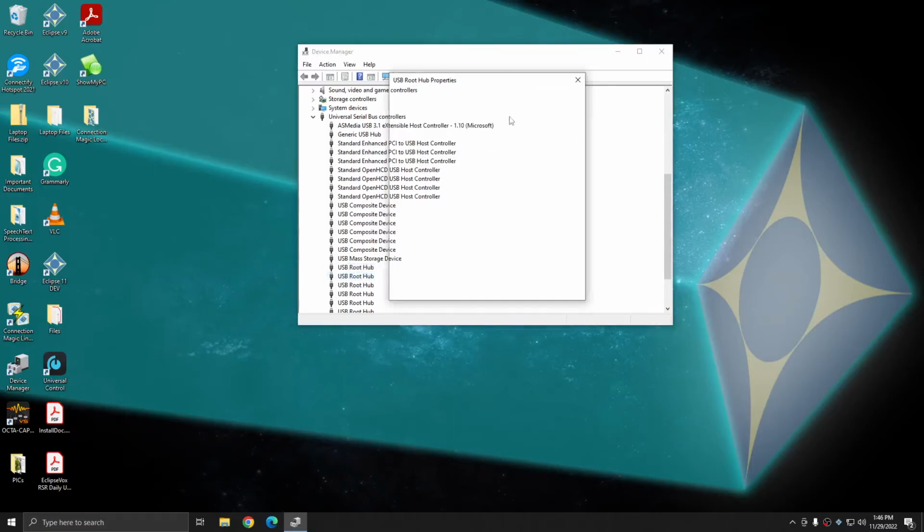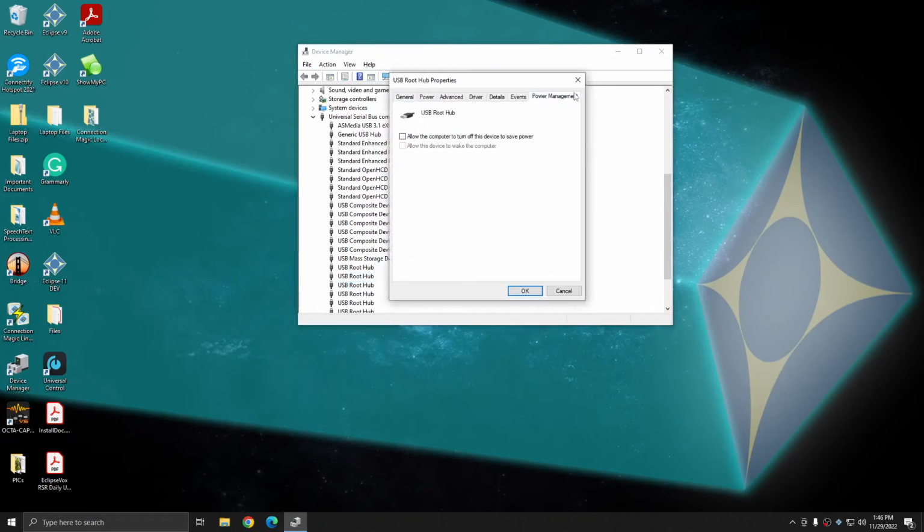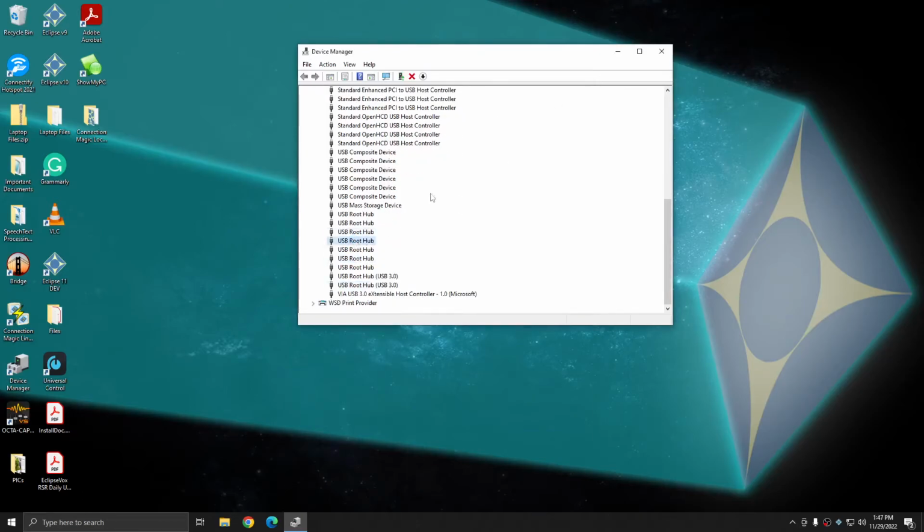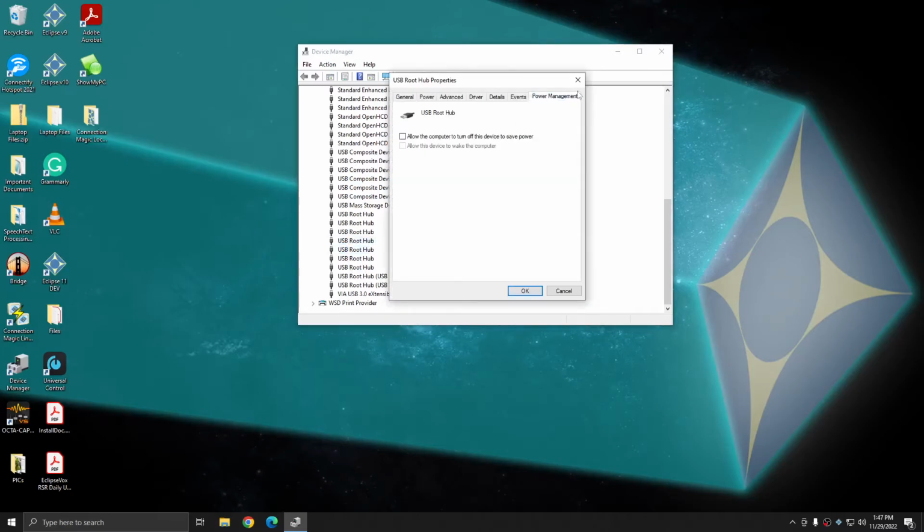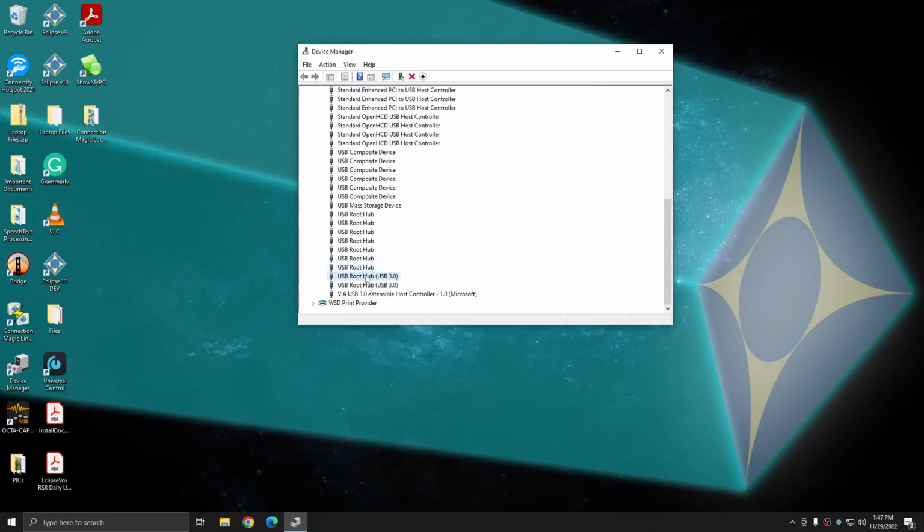And you want to make sure that for each of your USB root hubs, that the power management section is not turned on. And this will make sure that your computer does not power down your USB devices when you're not using them. That way, if you have everything set up ready to go for a job, you don't have to worry about your microphone or your writer being turned off.